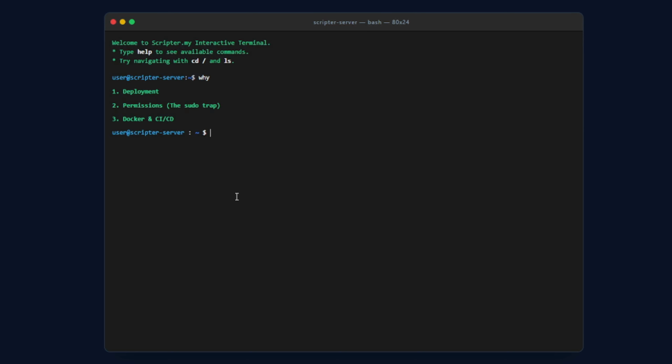And the second one is permissions, where you have to know sudo, because you will be playing with sudo a lot when you are developing a production website. And the last one is Docker and CI/CD. Writing a Dockerfile is basically just moving files around a tiny Linux file system. So you can't write a good Docker container if you don't know where things belong.